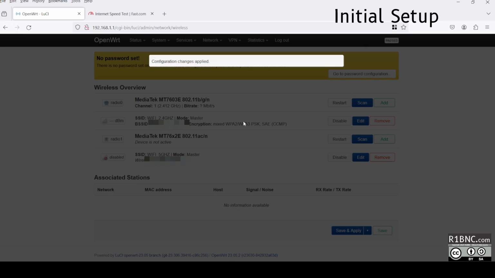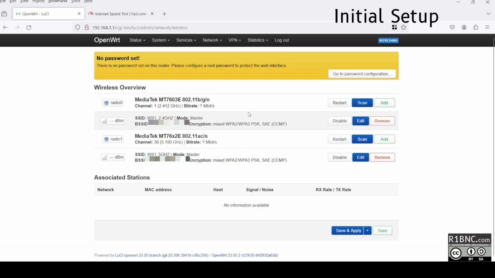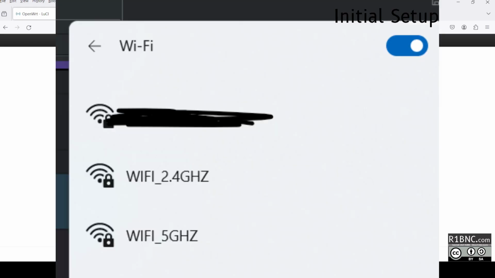And you should now be seeing the Wi-Fi name on any device that supports it, of course. Some devices might only support 2.4, and only the older ones do not support 5 GHz. As you can see, my Windows laptop has detected the Wi-Fi.